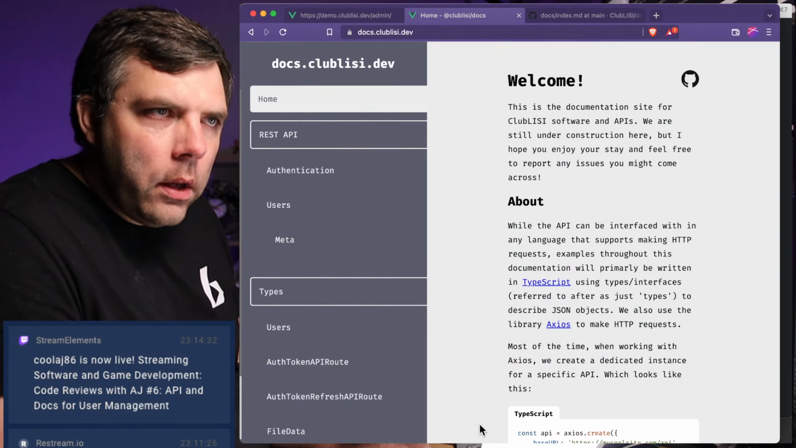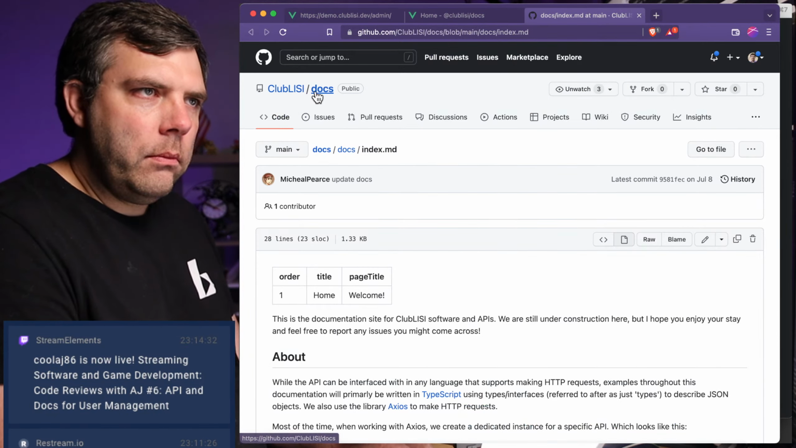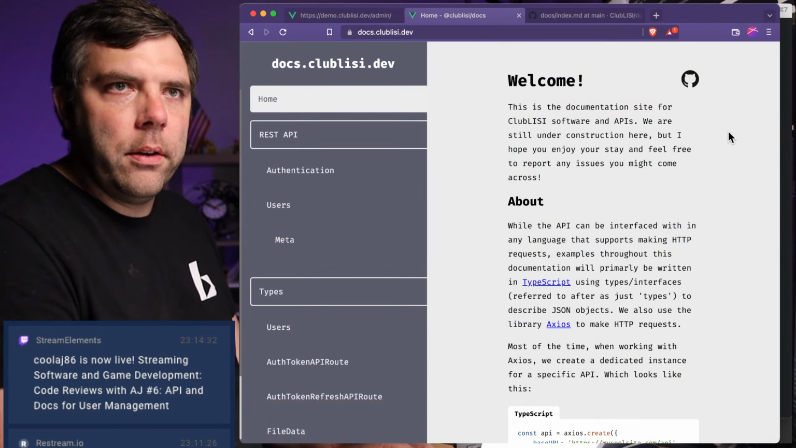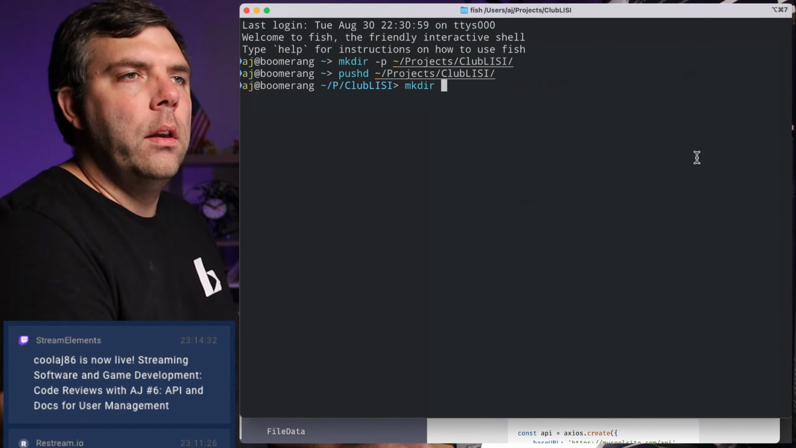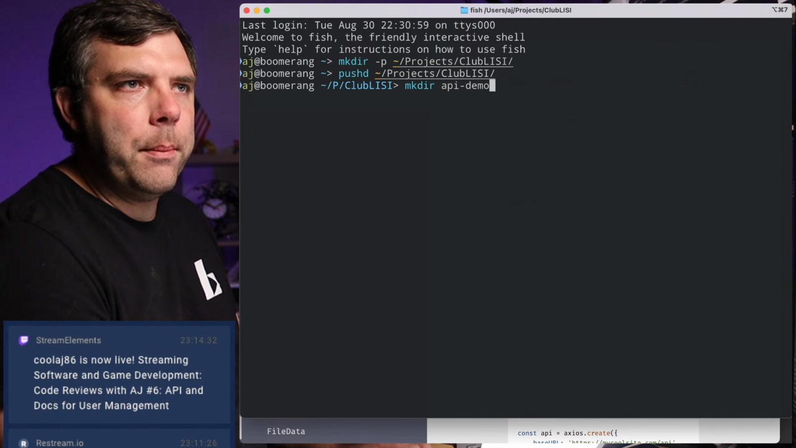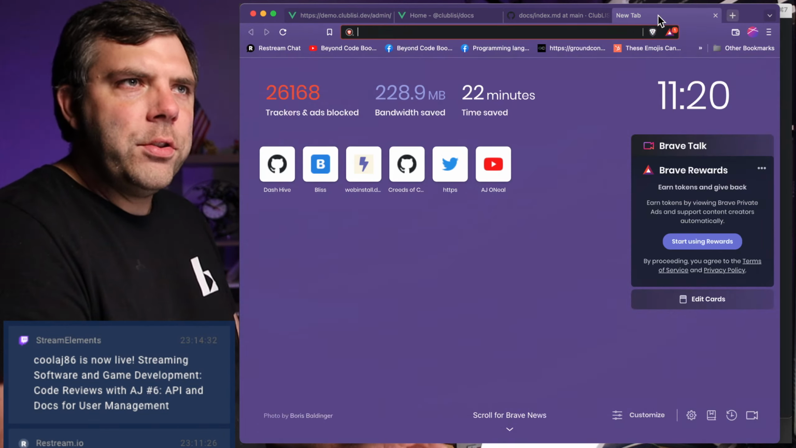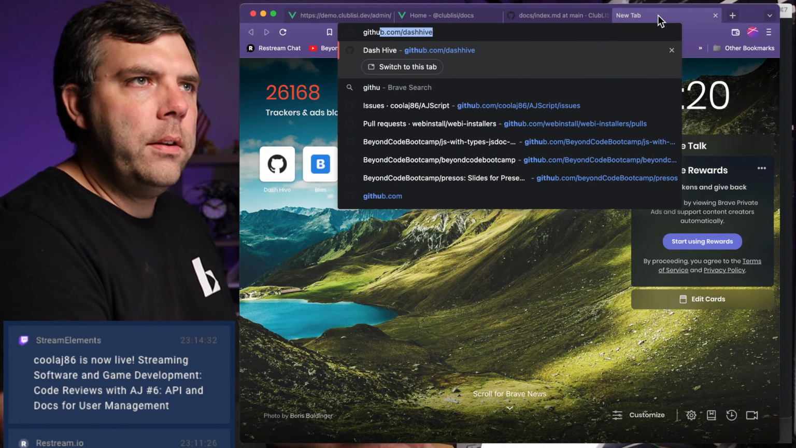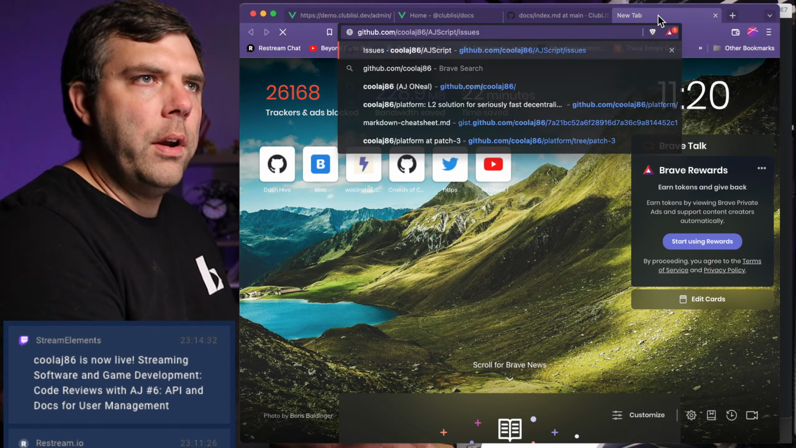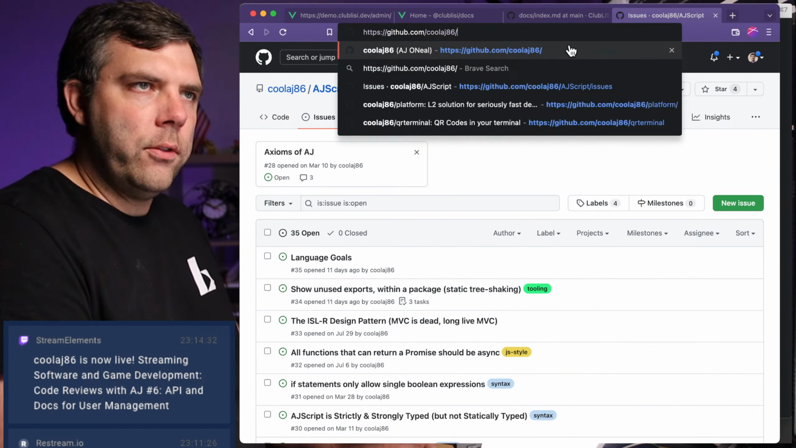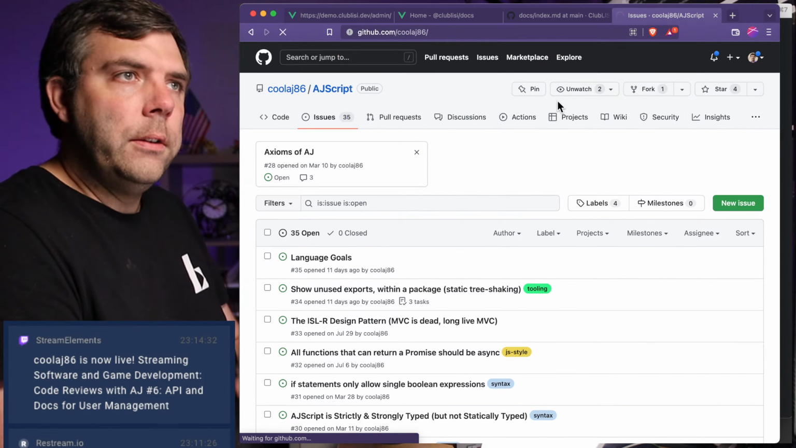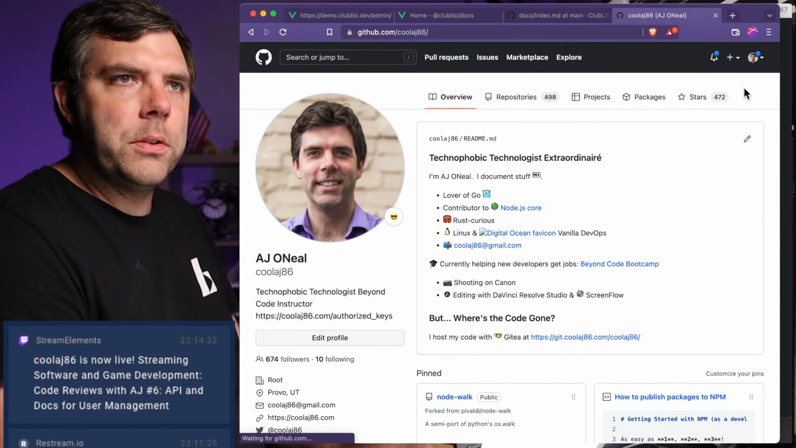So, what was the name of this? I don't know. I'm just going to call it API demo then. All right. And I actually am going to go ahead and create a Git repo for this. I'm going to create it off of my personal account here.